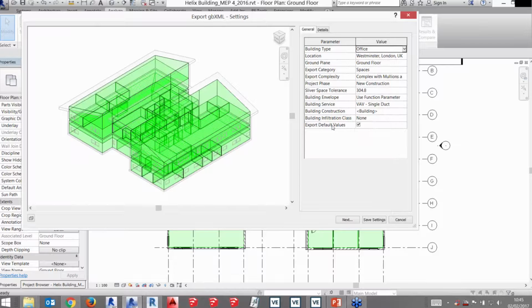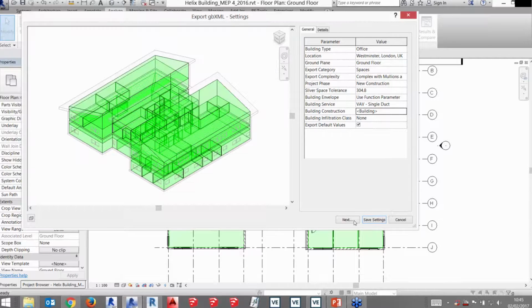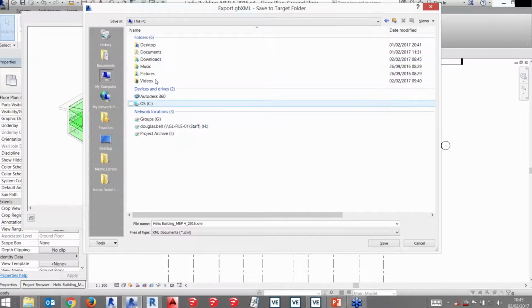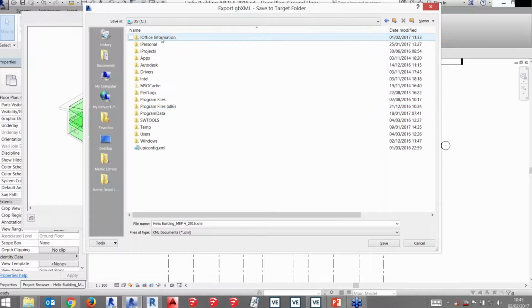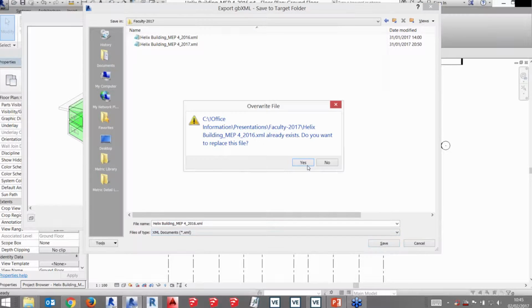So in here I've ticked on the export default values. I'll just go in and check. So I've got all my override options unticked there, so that's fine. And I'll just click next. And I'll save that to just cover that file. So we'll just export that GBXML.